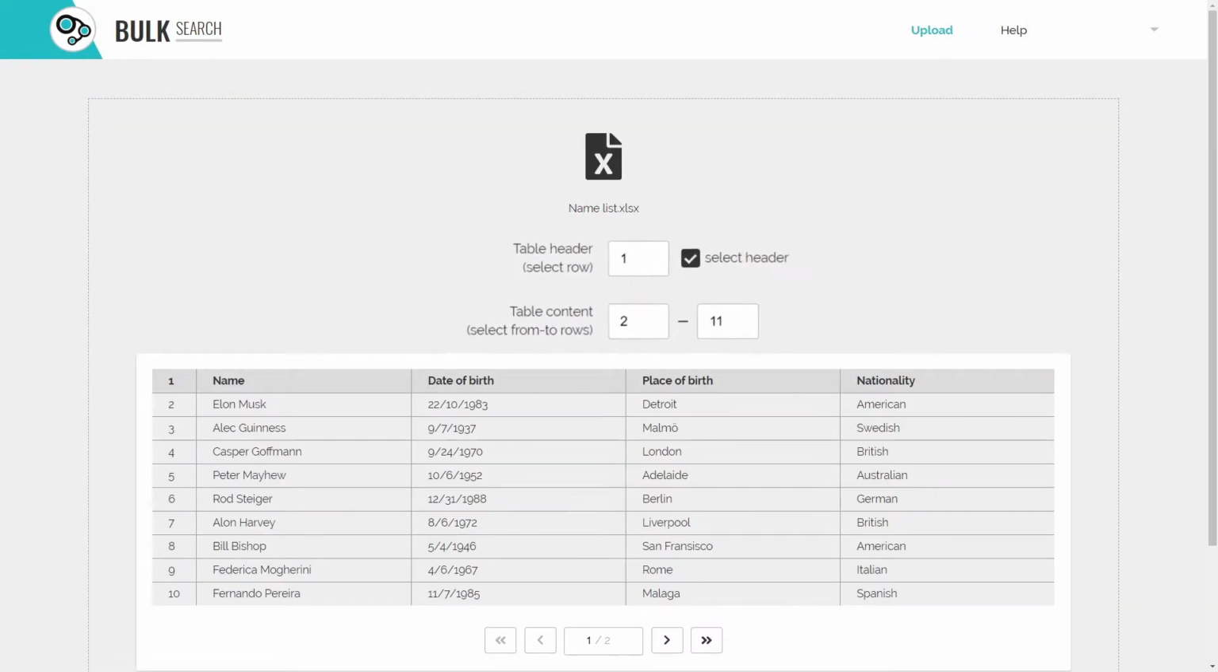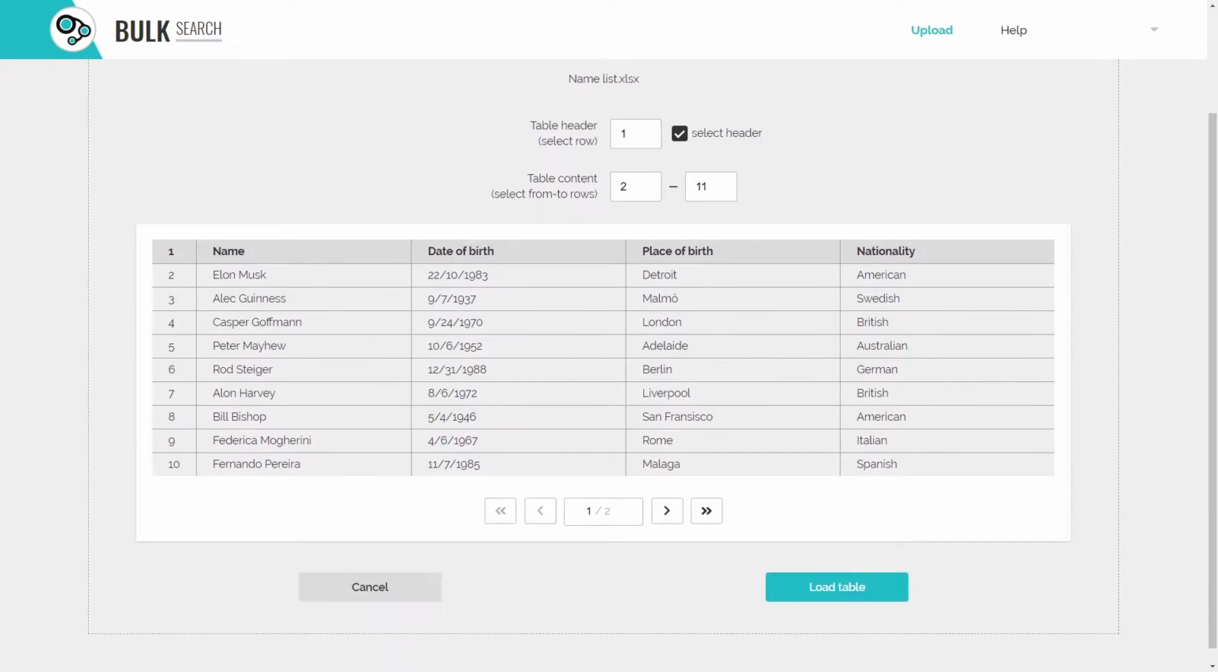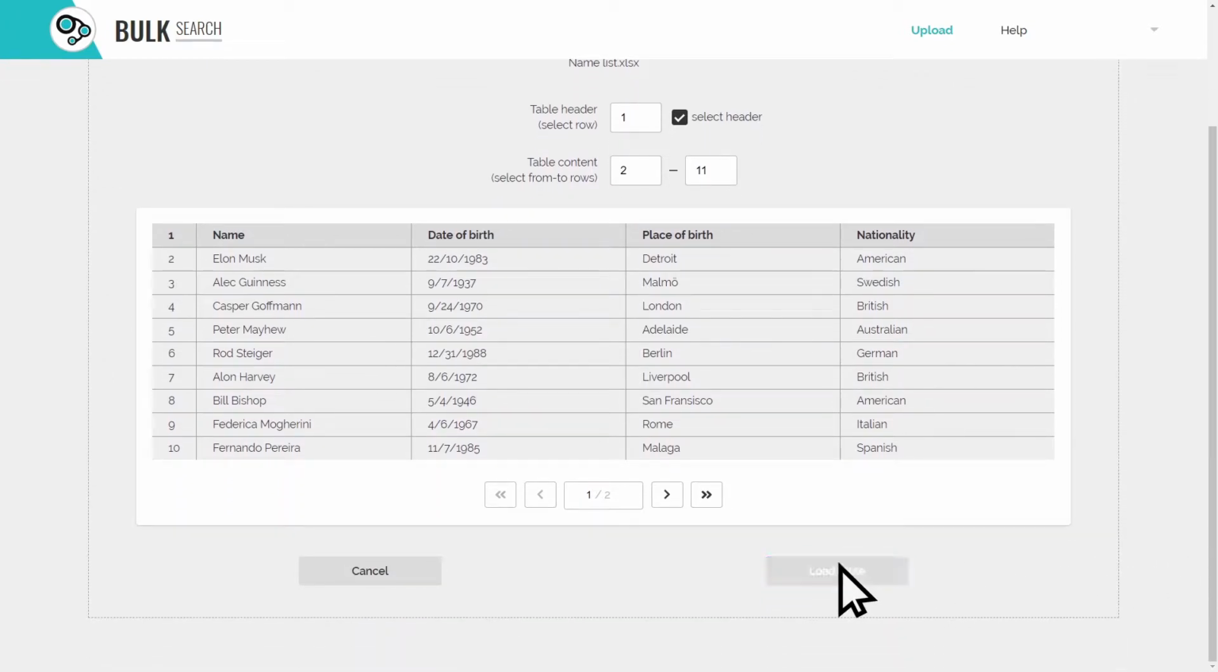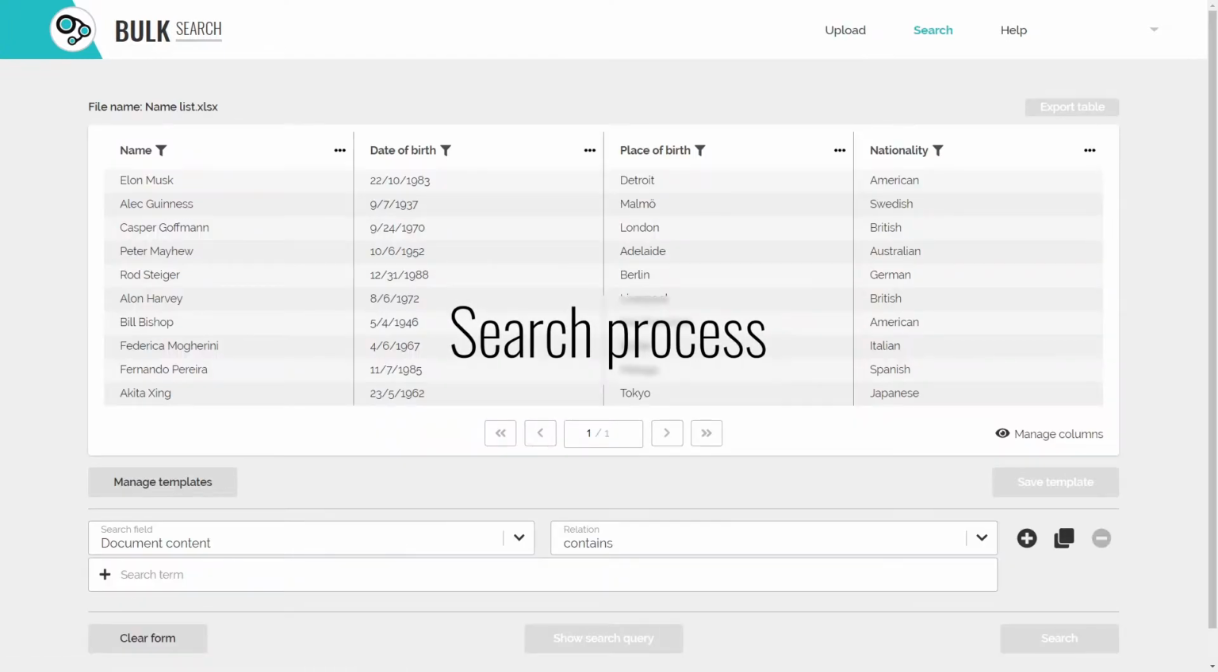The user can change the header and set the rows to be imported. The default header is the first row, and the default content is the whole table. After defining the required content, upload the edited table by clicking the Load Table button. After the table is loaded, the search process can begin.